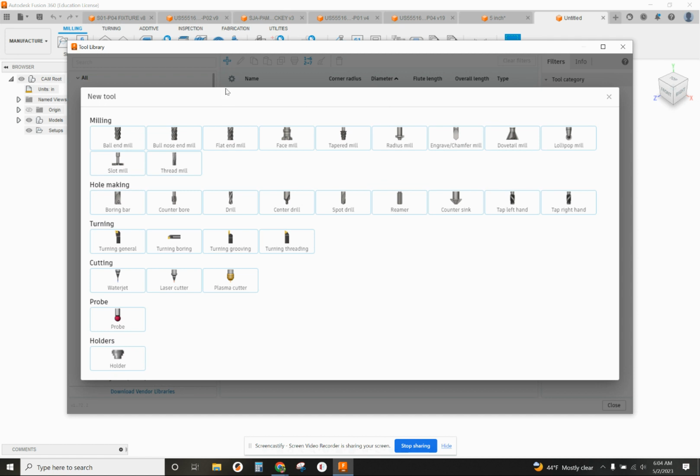Even though we're using a countersink, we're going to go under the milling area here and look for engrave / chamfer mill. We're not going to put it in under a countersink because Fusion 360 will not accept countersink as a correct type of tool when we do an engraving. So we've got to kind of fake it out a little bit, but it works out great in the long run.